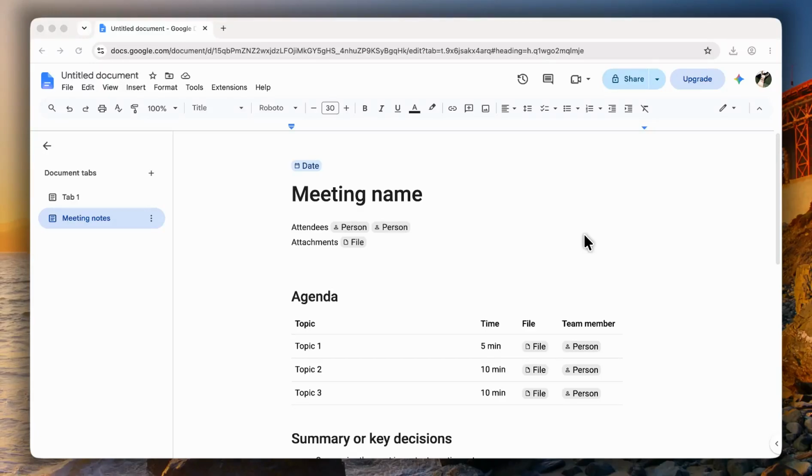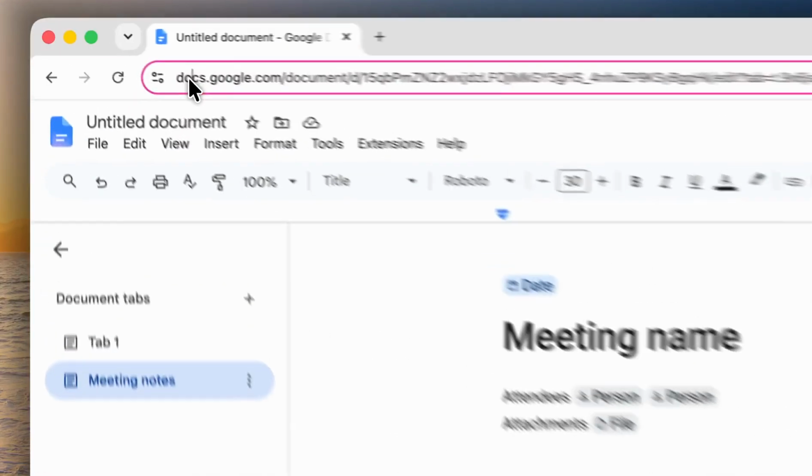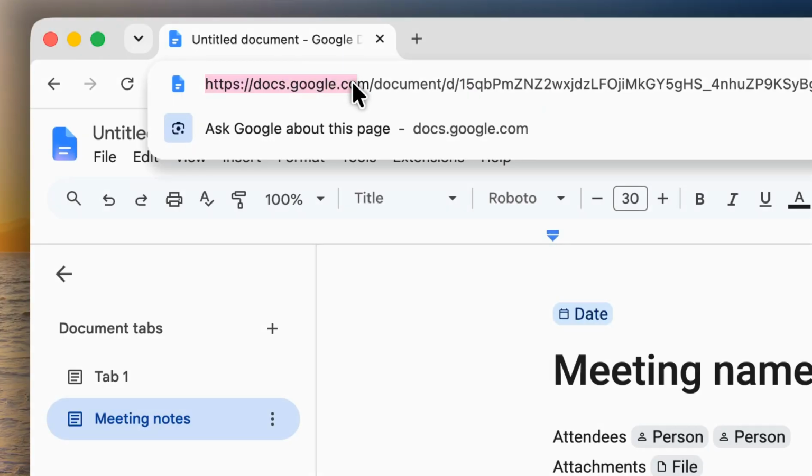In today's video, I'm going to teach you how to share Google Docs in just a few minutes. Whether you're a busy professional collaborating with a team or just need to send a document to a colleague, this simple step-by-step guide will get you there. Let's dive in. We will begin with your completed document open in Google Docs.